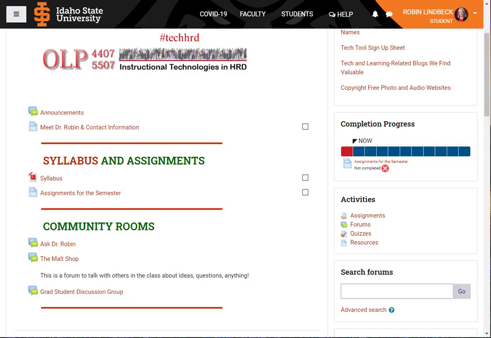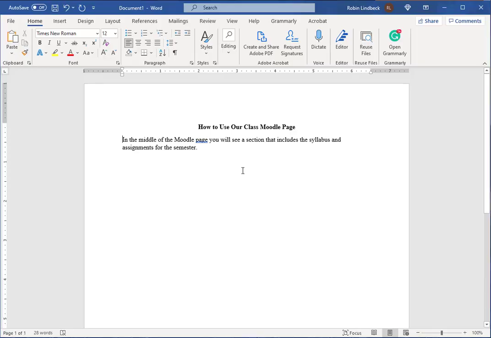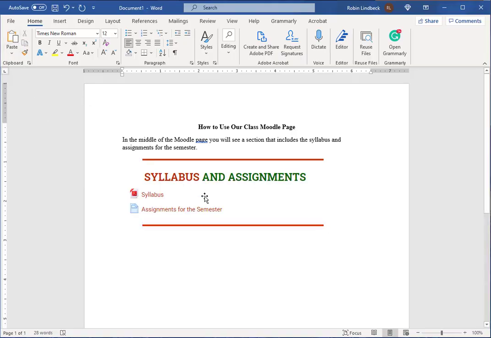So now I'm going to open up Microsoft Word. Here's a handout that I've started, how to use our class Moodle page. In the middle of the Moodle page, you'll see a section that includes the syllabus and the assignments for this semester, and right here is where I want to put that picture. Now that picture's on the clipboard, so I can just go ahead and paste it, and it shows up here.